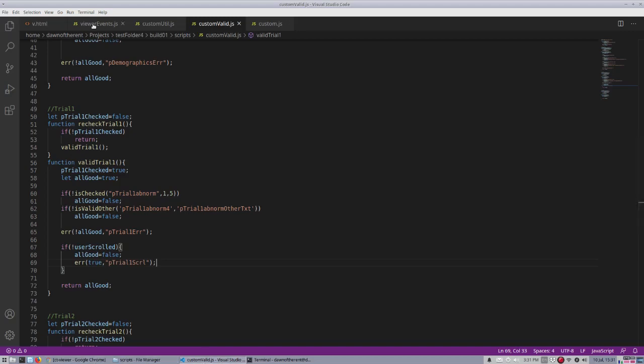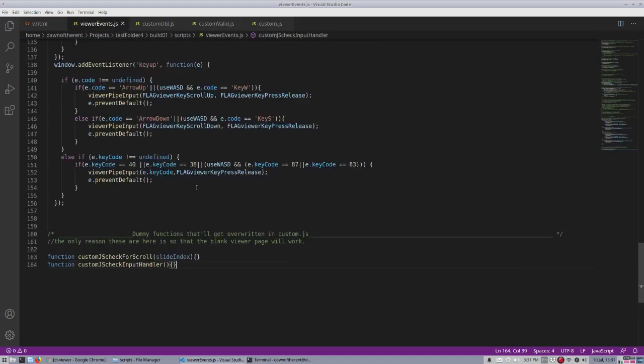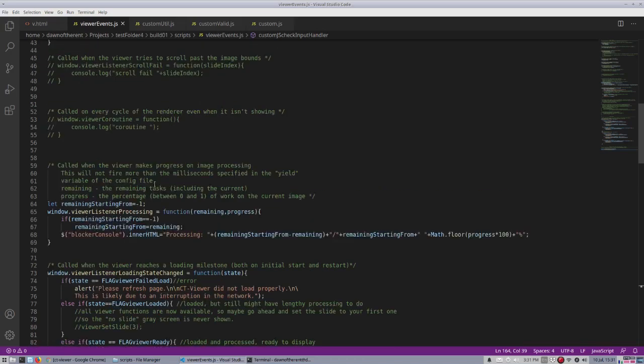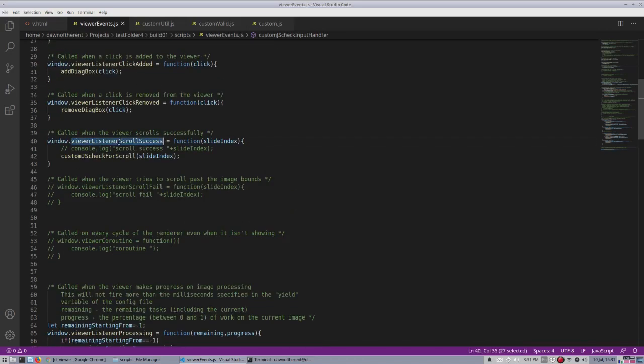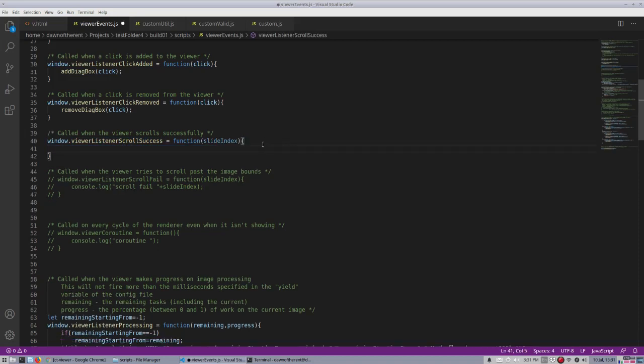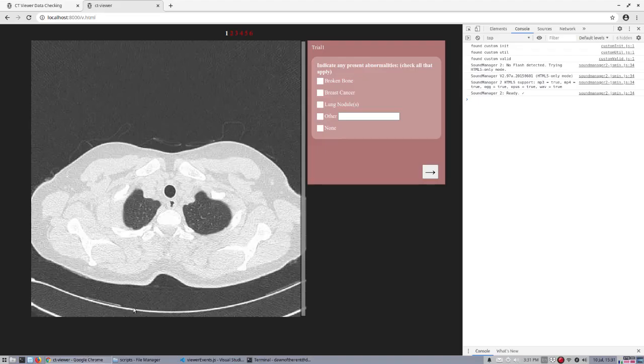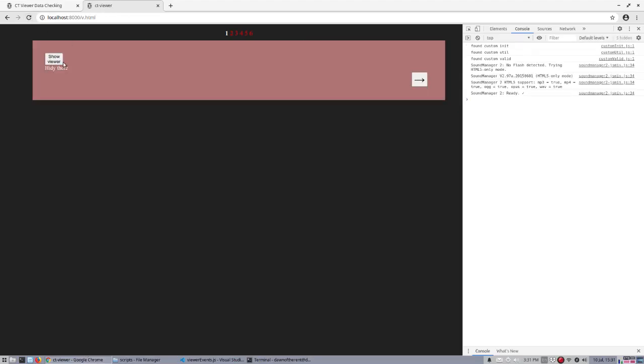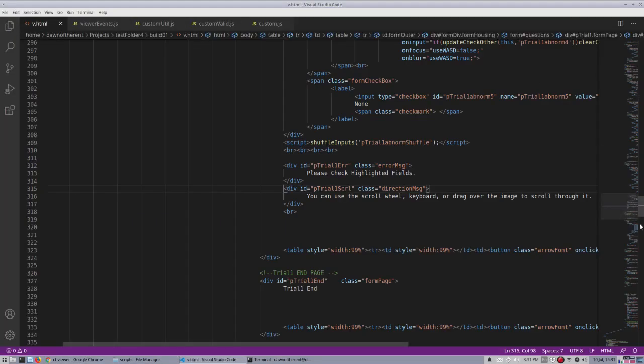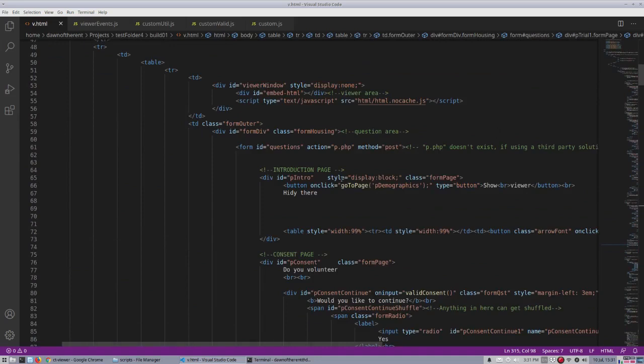So let's go to our events, and we need to add the scroll event. So on scroll success, I'm going to remove the old one for the demo and do my own. Okay, and save that. Let's refresh. Oh wait, let's go to v.html and set our little quick go to button.